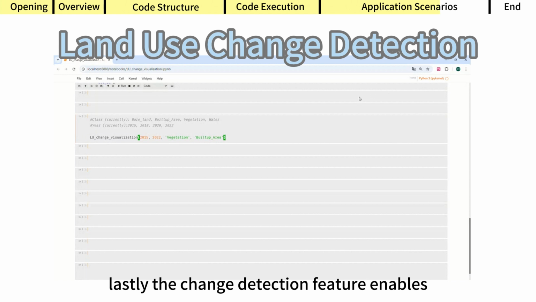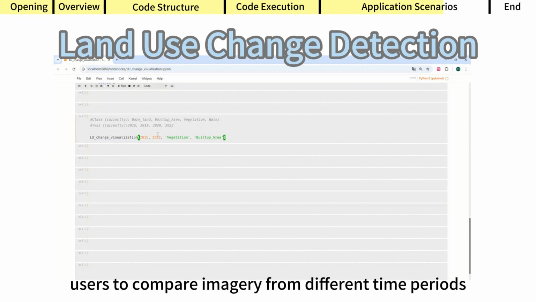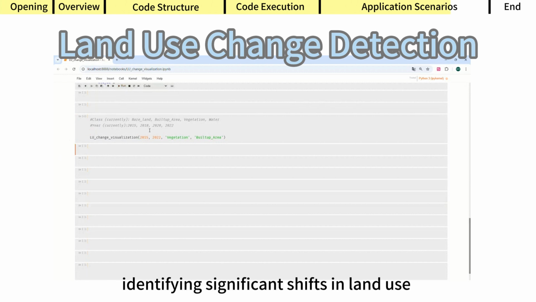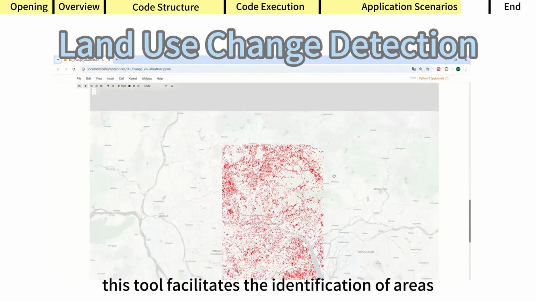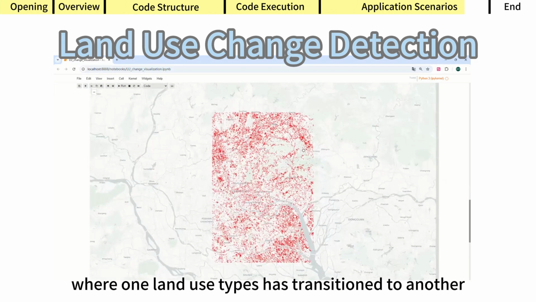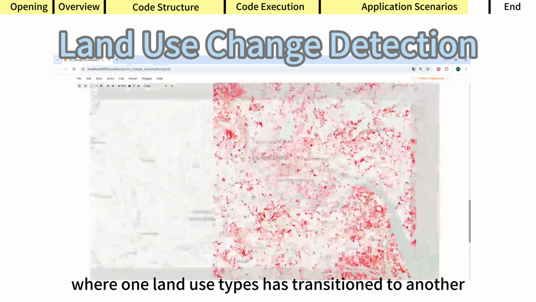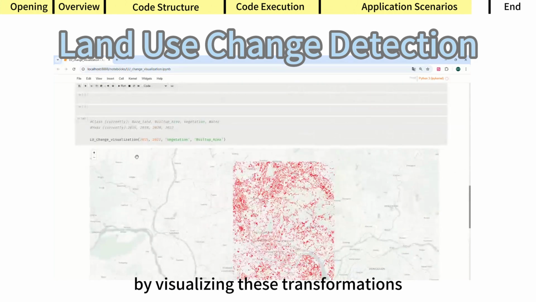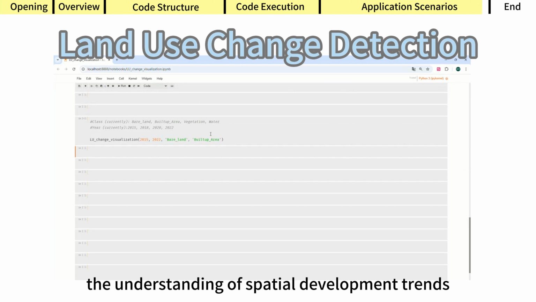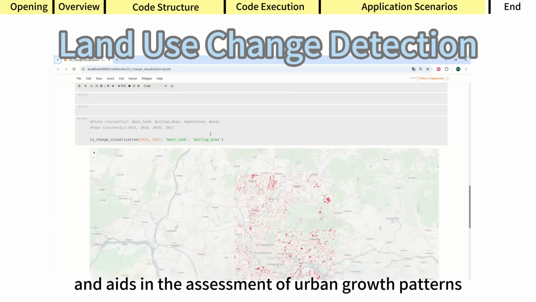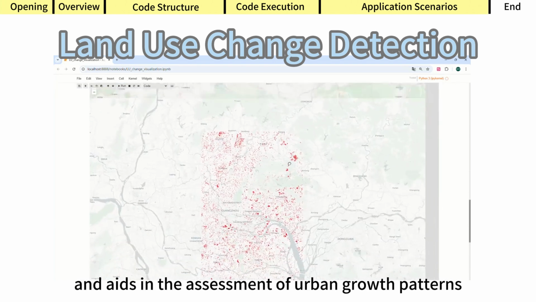Lastly, the change detection feature enables users to compare imagery from different time periods, identifying significant shifts in land use. This tool facilitates the identification of areas where one land use type has transitioned to another over a defined period. By visualizing these transformations, the tool enhances the understanding of spatial development trends and aids in the assessment of urban growth patterns.